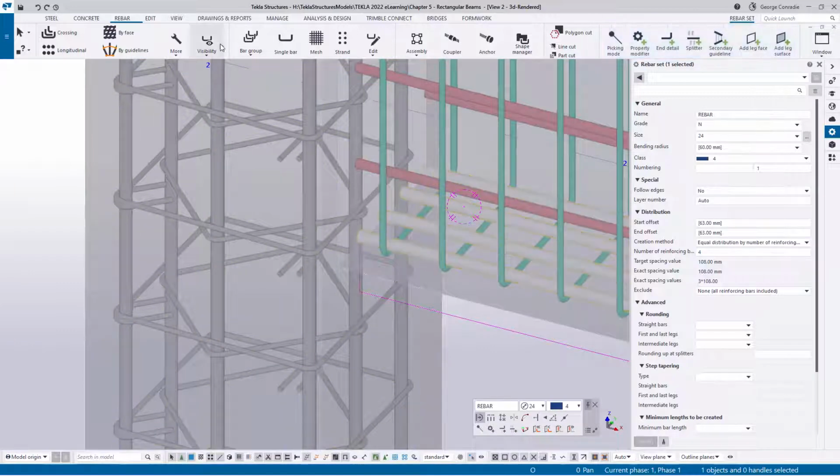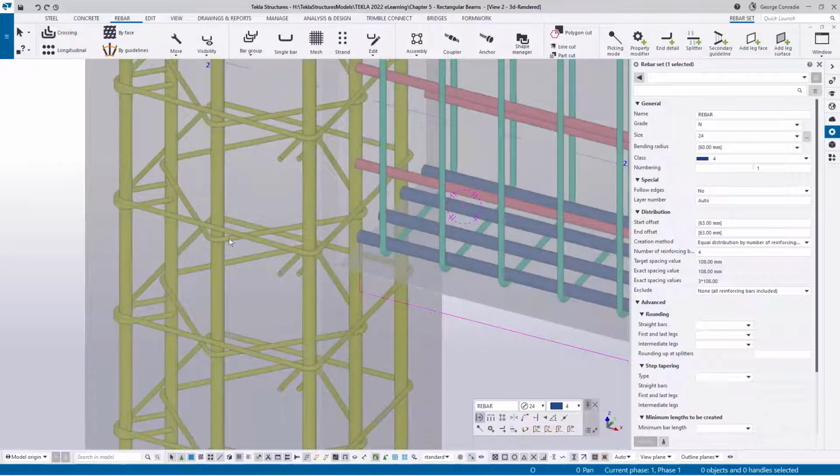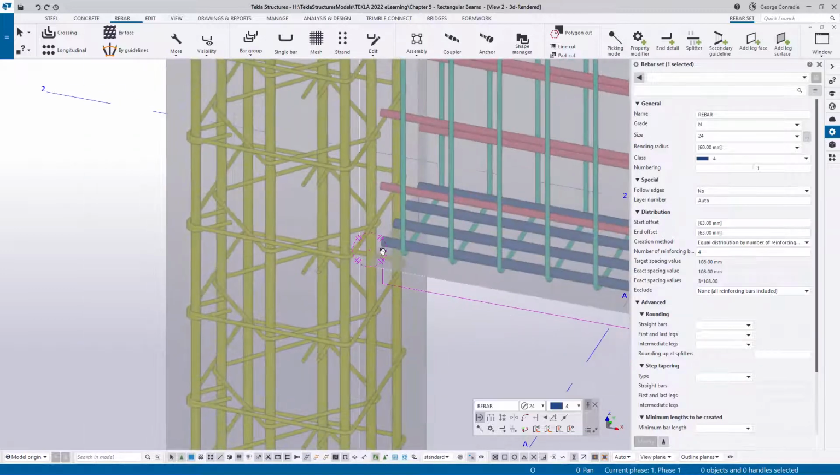These bars at the moment, if I switch on our leg visibility, our face ends here. So this bar is not aware of the column's end face. If we want to extend this bar so it goes all the way across with a hook, but ends in front of this ligature, we need to actually work out what that is. I'll show you a very simple and very quick way to do that.